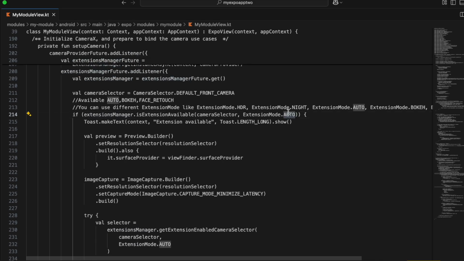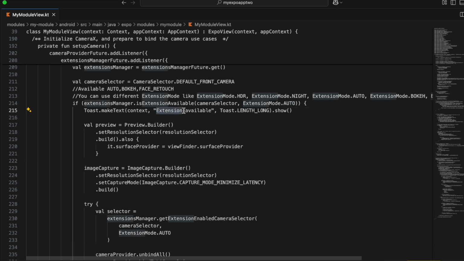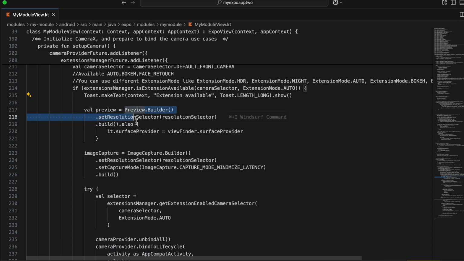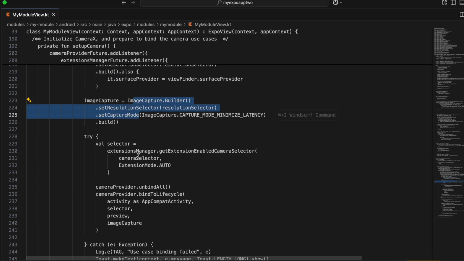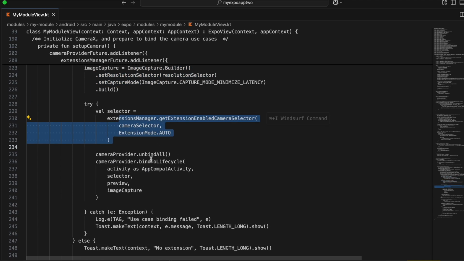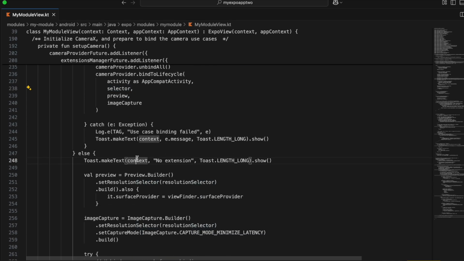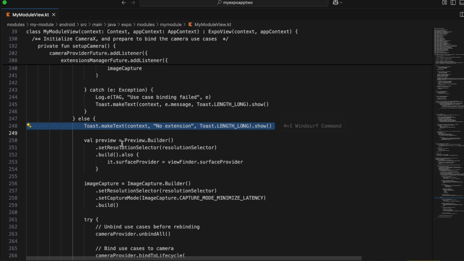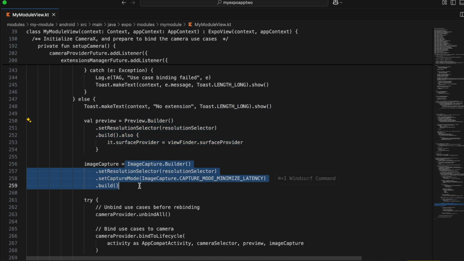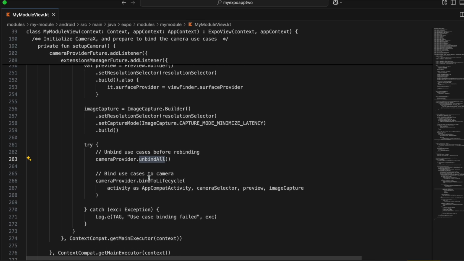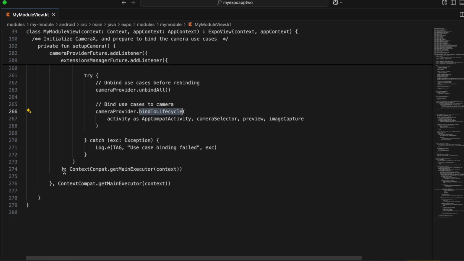Then here we first check whether we have the auto extension or not. If yes, then I display a toast saying extension available. Then we initialize our preview view, we initialize our image capture, we initialize our selector as well, we unbind our camera provider, bind it to the life cycle, and here you can see we are passing the selector as well. Else we display a toast message saying no extension. Then again we initialize the preview view, we initialize our image capture, we unbind our camera provider, we bind it to the life cycle, and for both of these blocks we just pass ContextCompat.getMainExecutor.